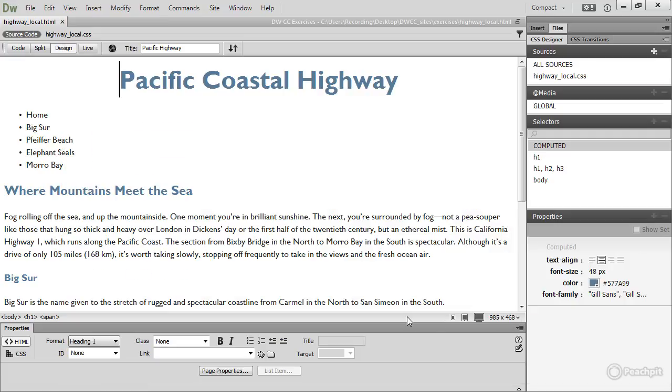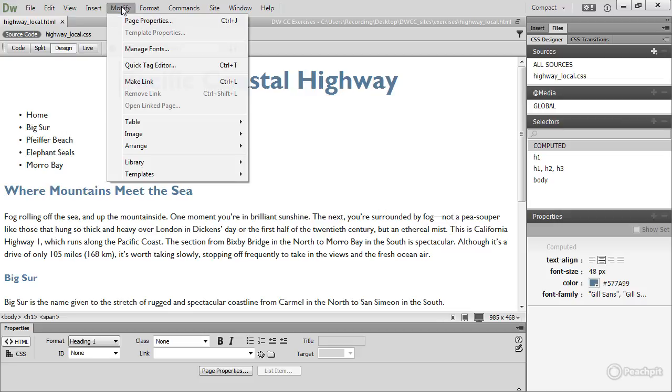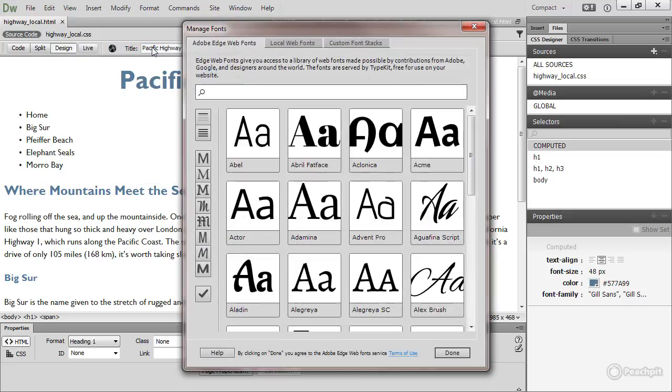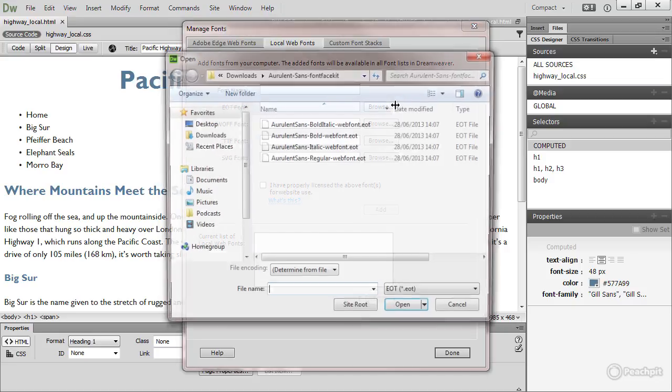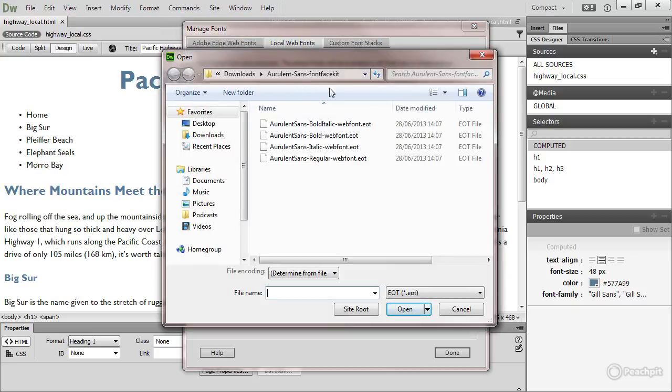To install a local web font, you need to go to the Modify menu and select Manage Fonts. Then select the second tab, Local Web Fonts. You don't need to fill in the font name, that will be done automatically. All you need to do is click one of these Browse buttons alongside one of the formats that you know you've got. Well, we've got all 4 formats, so I'm going to select EOT font, click Browse, and I've already gone to the Arrowlant Sans FontFace Kit folder, and there are 4 different files there for bold, italic, and regular. I'm going to select bold and then click Open.